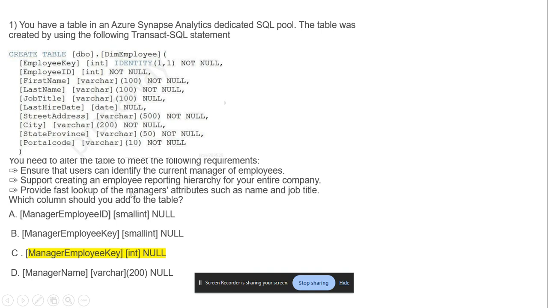Provide fast lookup for the manager's attributes. Okay, and create a reporting hierarchy. Now coming to option D here, if we include a manager name attribute, just try to understand for normal employees how we are storing the name. We are storing two different columns, first name and last name.